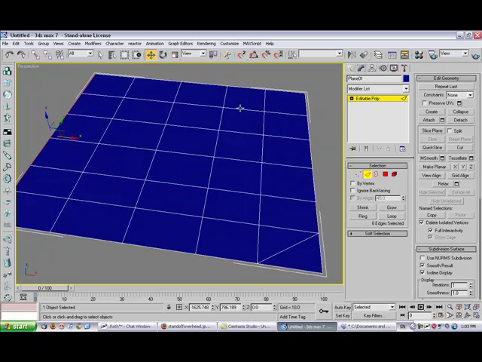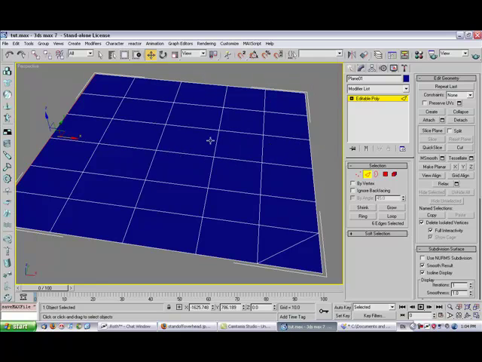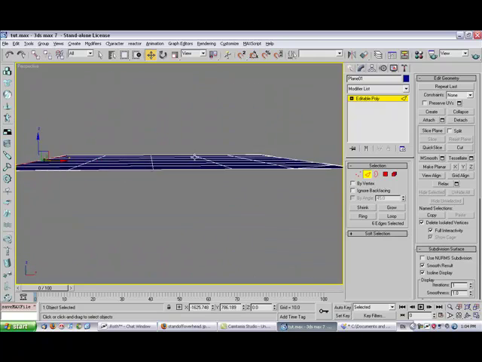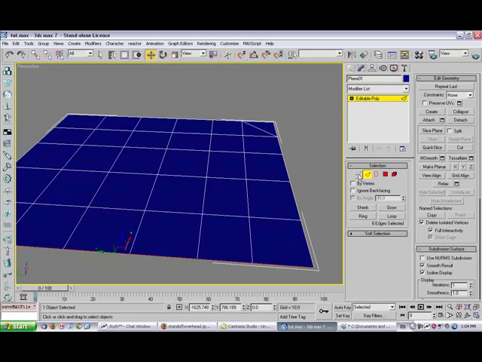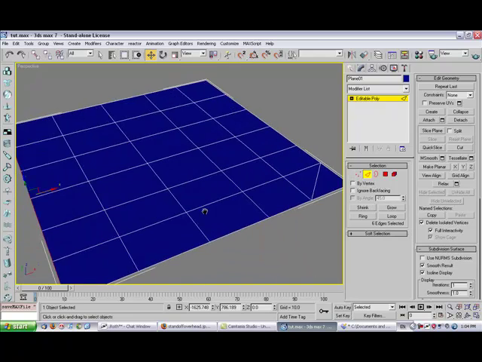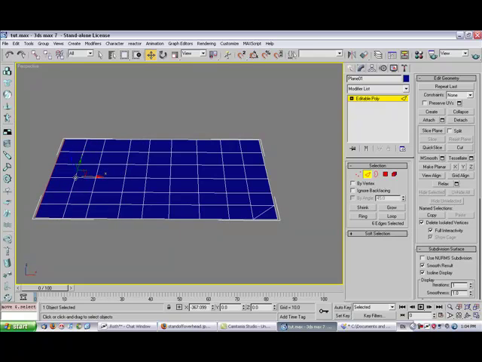Now, let's go ahead and save this. Tutorial. Okay. There's some different things you could do here. Like, let's go ahead and do this. I'm going to do this way.